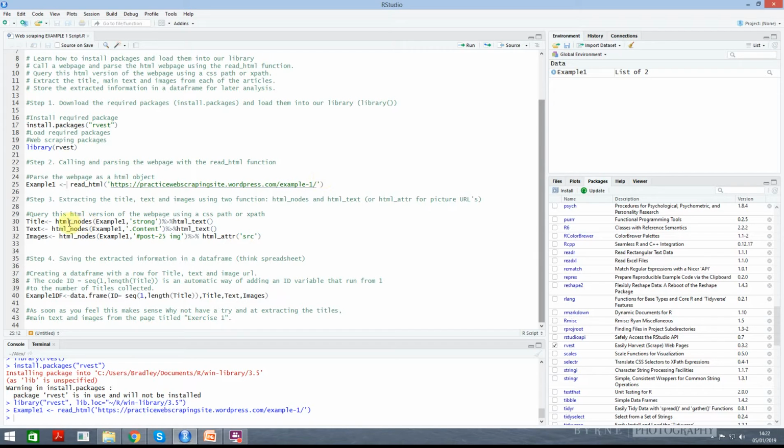To actually extract information from it, so you want the title, the text, and the image, we're going to use two to three main functions. The main one is html_nodes. The html_nodes function takes two arguments. The first argument is the data, which is the web page, so we're feeding it example 1. So what we're basically saying is, hey, can you please identify any nodes that match any nodes called strong in this particular web page?